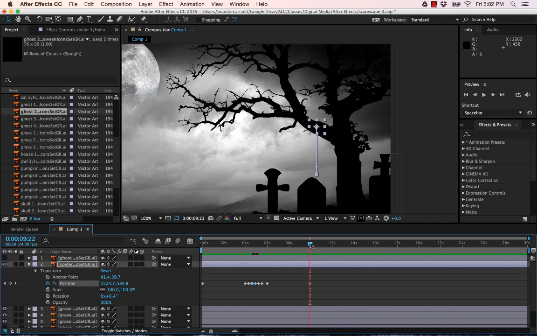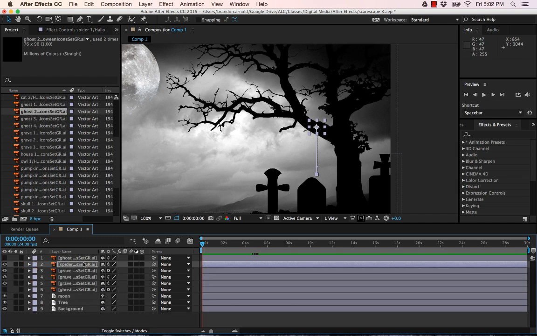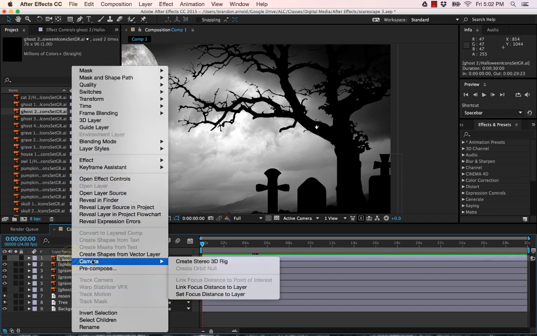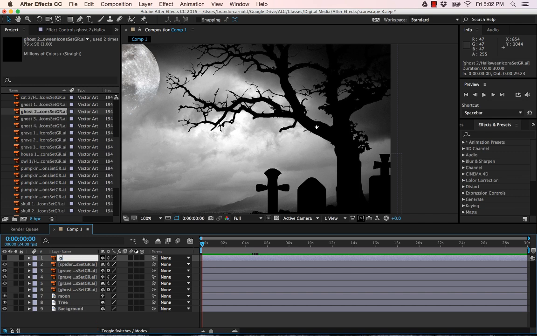Okay, so that's good for our spider, and that's basically how you would make something move across the screen. So next, let's play around with our ghost a little bit. Let's do this one. I'm going to rename this Ghost 2. Okay, so we had that hidden. Now this one, I don't want to see it at all at the beginning, right? I only want to see the gravestone there.